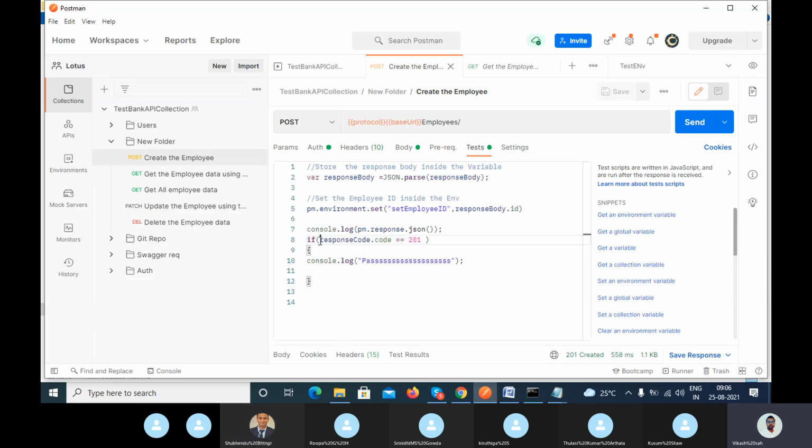The response code property, we can use that property, and inside that property, if you want the code, then you have to write dot code, and you will get the status code which you get from the server. And we also have ready-made code.